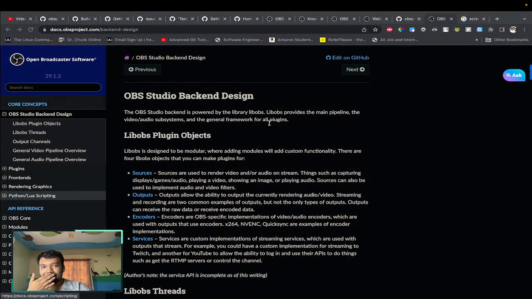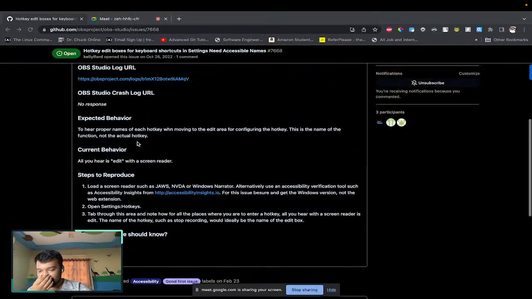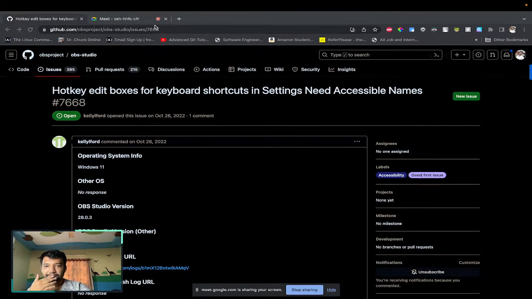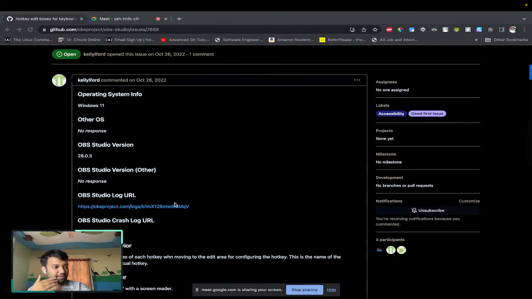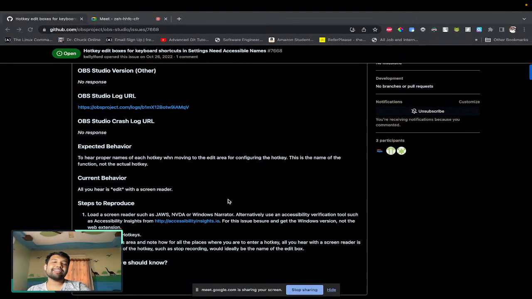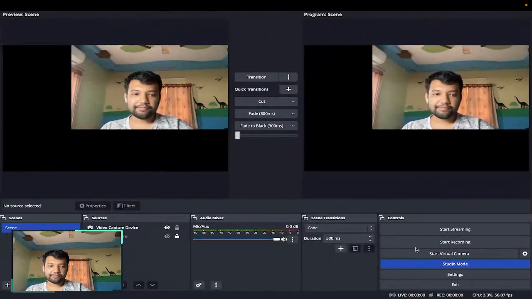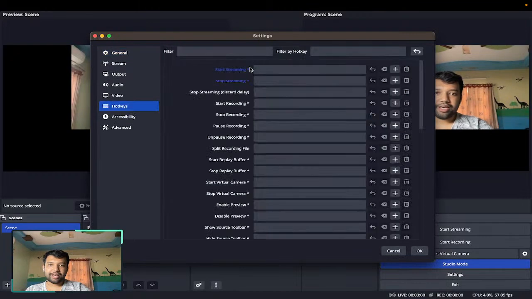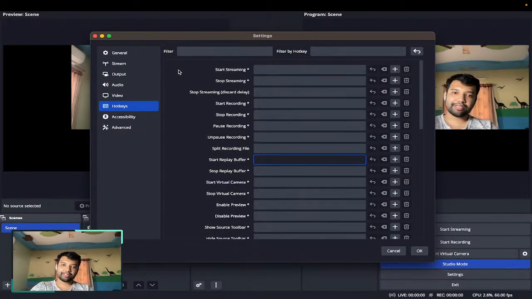Let's try. So I'll tell you what the issue is. I've taken up this issue. It's a good first issue. Basically, it's an accessibility issue. I'll just show you. If I go into settings and go to hotkeys, and if I press tab, it basically moves on from these tabs.